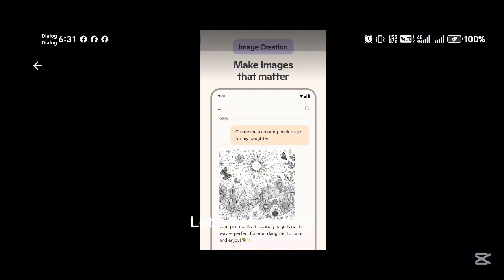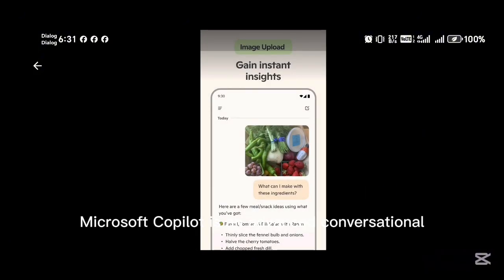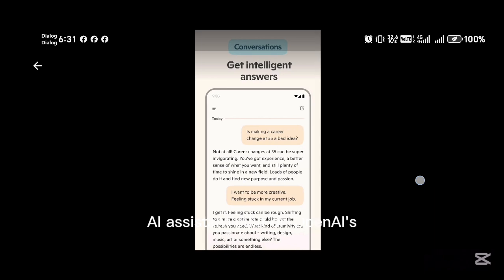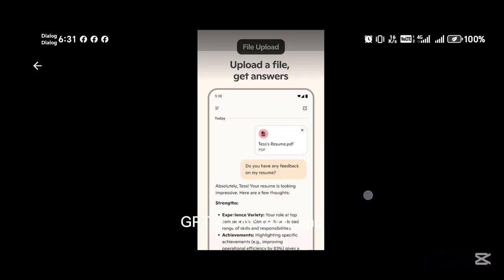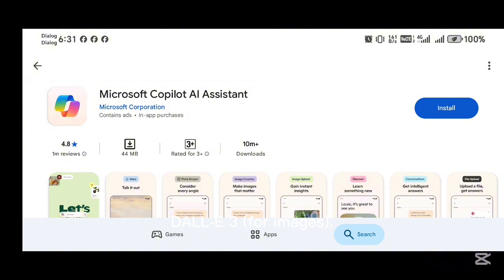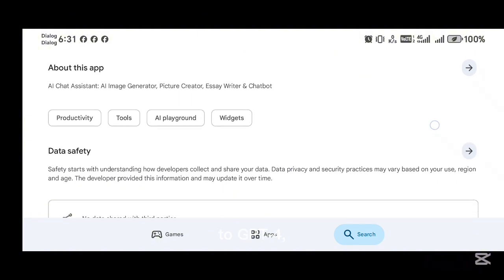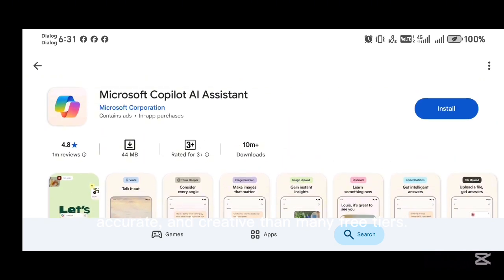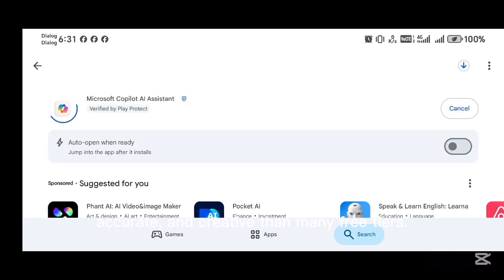Let's get started. Microsoft Copilot is an advanced conversational AI assistant built on OpenAI's GPT-4 for text and DALL-E 3 for images. The key advantage is that Copilot provides free access to GPT-4, which is significantly more powerful, accurate, and creative than many free tiers.